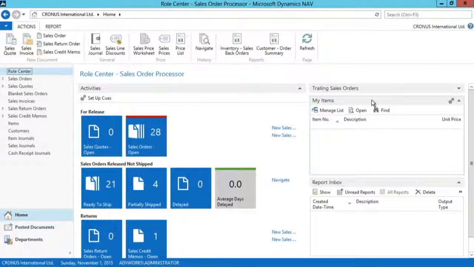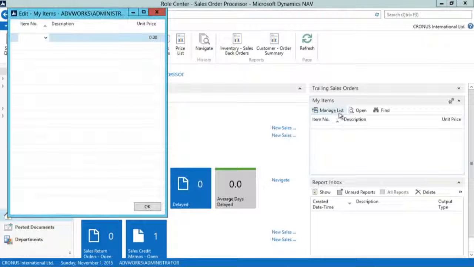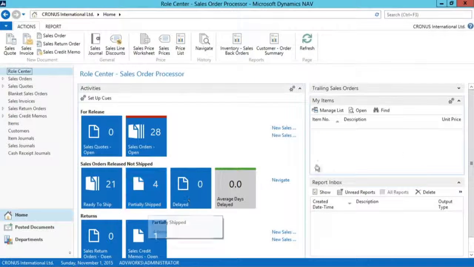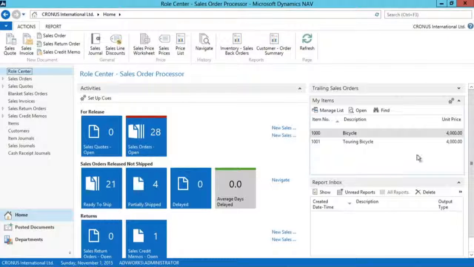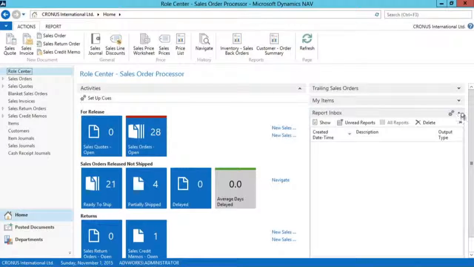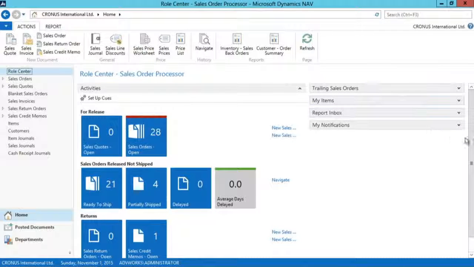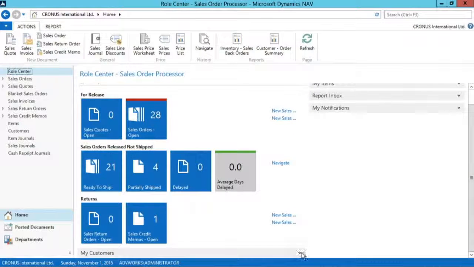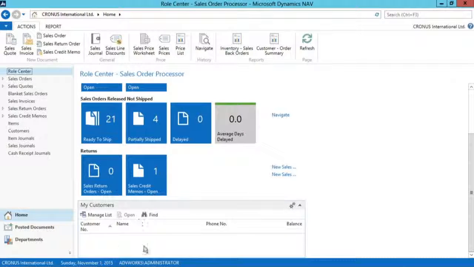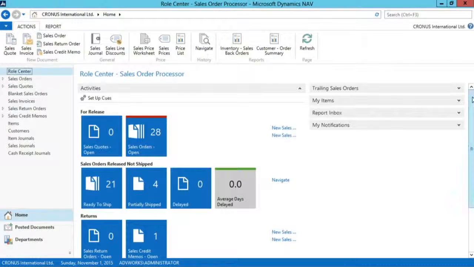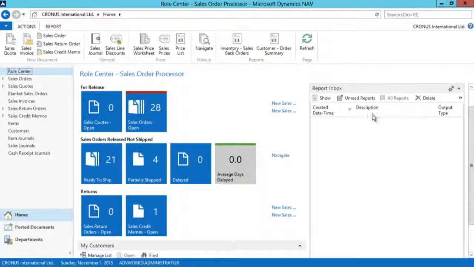Another example is the My Items. If I am working with specific items, I'm always going to use the same items, and I can create my own list of items that I work with on a regular basis. It will be very simple: I select the items in here, click on the OK button, and they will be assembled here in the My Items list. I can do the same thing, for example, with my customers. That depends on if the action is available here in the application or not. As you can see here at the bottom, there is also My Customers, which will work in the same way as My Items.